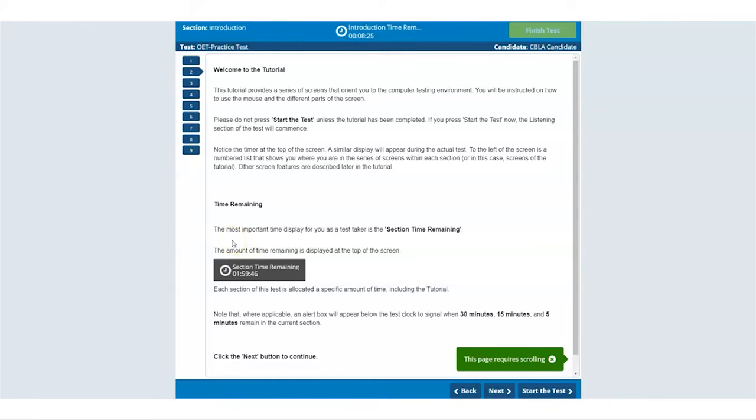Page 2 is the start of the tutorial and explains how you can keep track of timing for each section. A clock is available throughout the test and remains at the top of your screen for you to refer to at any time. Reminders are also given when you have 30, 15 and 5 minutes remaining, for example in the reading tests.